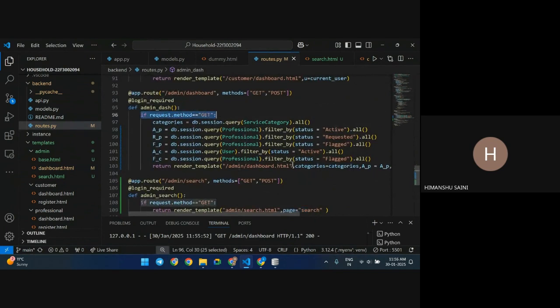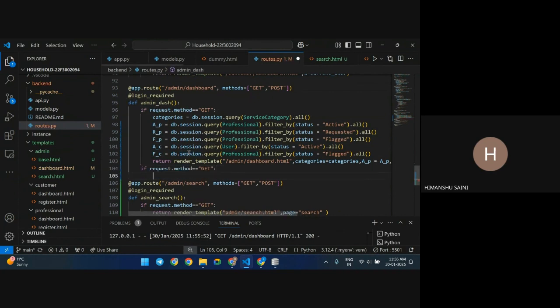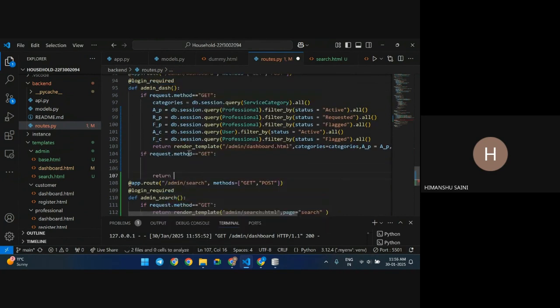If it's not get, if it is post, then there should be some return. It should again redirect. So we will just populate the database and then redirect the admin to the dashboard, right? To the dashboard, I'll just do admin slash dashboard. Okay.